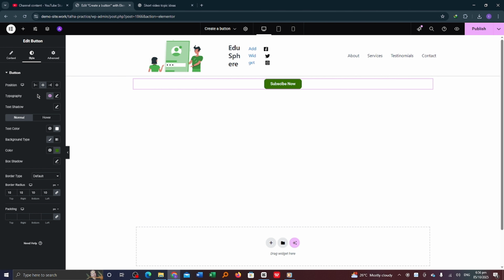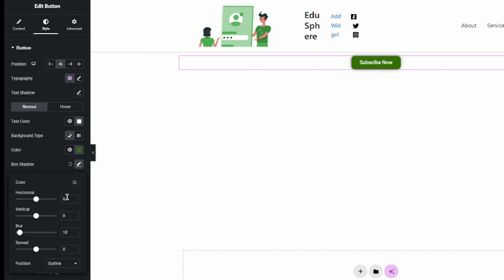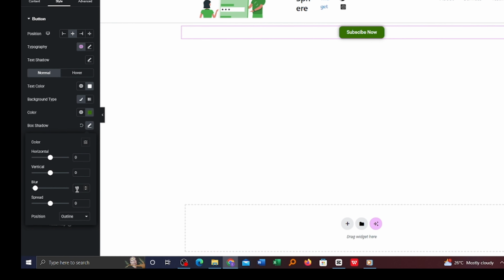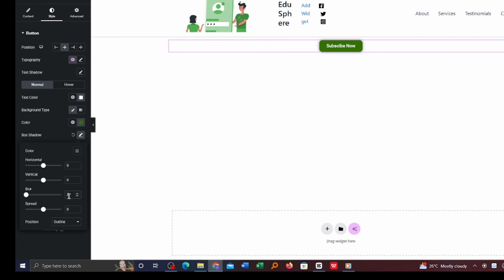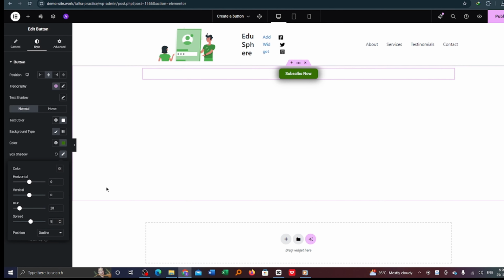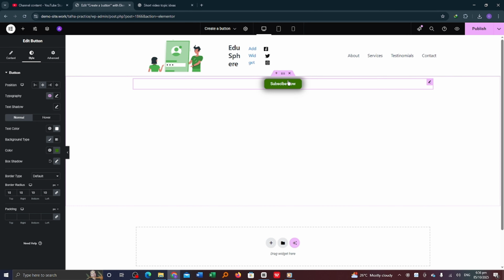Now comes the fun part, the glow. Still under the Style tab, scroll down and find the box shadow option. Click on it and enter these values. Horizontal, 0. Vertical, 0. Blur, around 30. Spread, around 8. And for the color, use the same color as your button background. This will make the glow match your button perfectly. As you can see, the button already looks like it's glowing from behind.